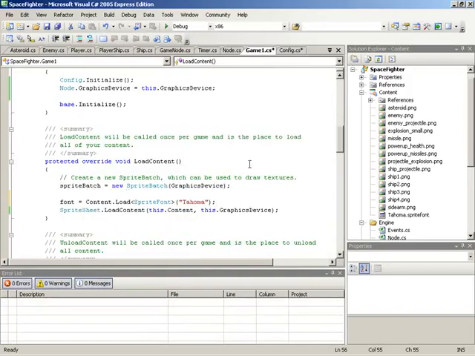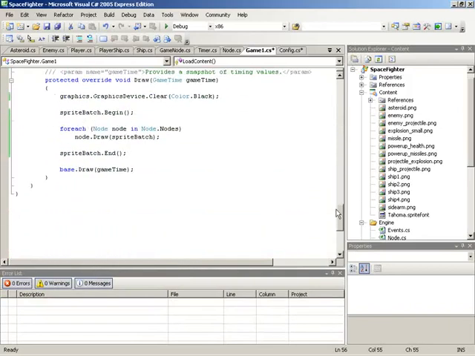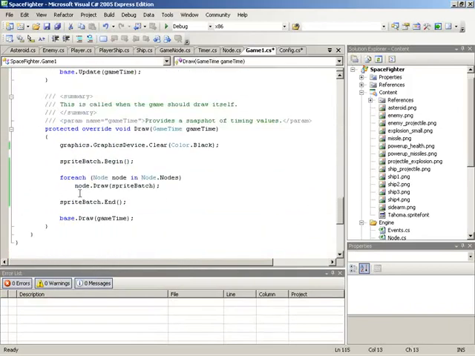Now that our sprite font is set up and ready for use, we can turn all of our attention over to Draw. I'm going to draw all of the text to the screen after nodes are drawn, so that if an enemy or a ship goes up in the corner of the screen where all the text appears, the text will actually draw over and on top of any of the sprites.